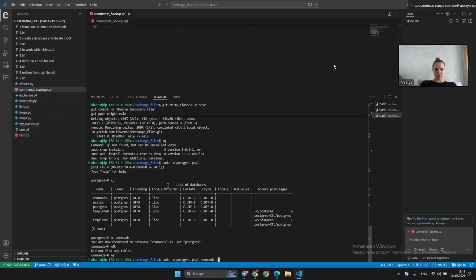And at the location of the file, type space, /home. By default, the name of the AWS machine is ubuntu. And the name of the file: commands_backup.sql. Enter.